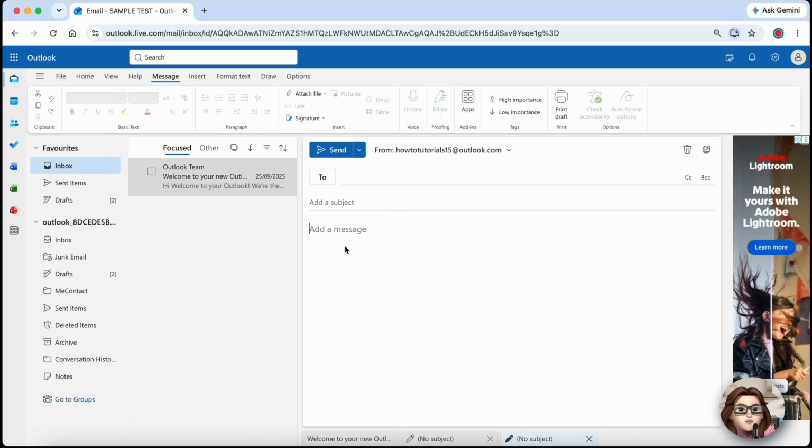In the Compose window, click the Attach button or the paperclip icon. Choose whether you want to attach a file from this device, OneDrive, or another connected cloud storage location. Browse to the file you want to attach, select it and click Open. The file will be added to your email automatically.